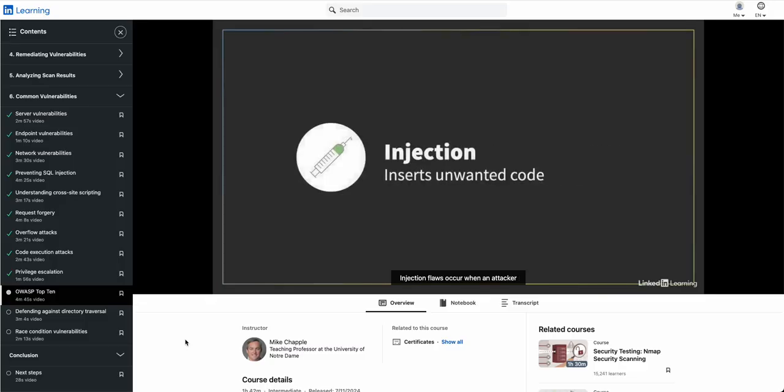Injection flaws occur when an attacker is able to insert code into a request sent to a website, and then trick that website into passing the code along to a back-end server where it's executed. The most common example of this is the SQL injection attack against databases, which I'll cover in a future video.